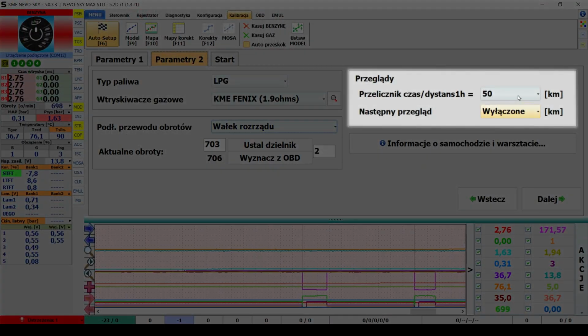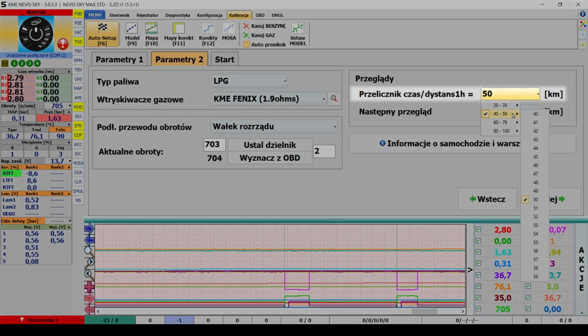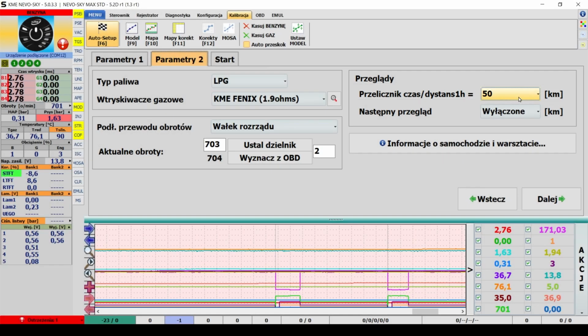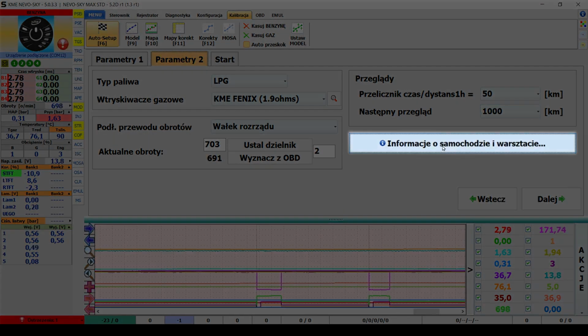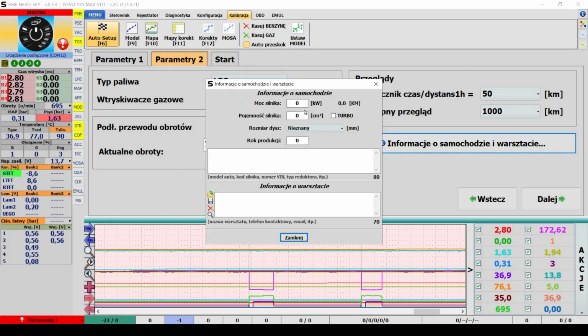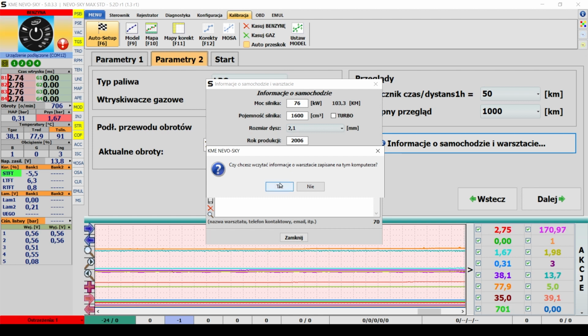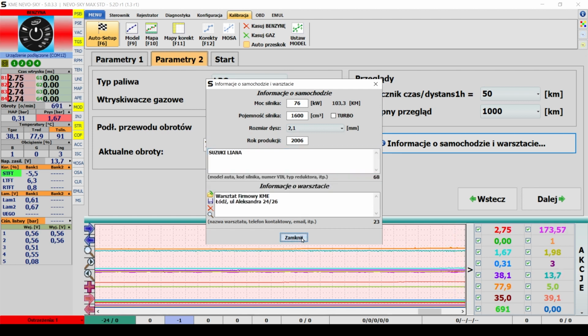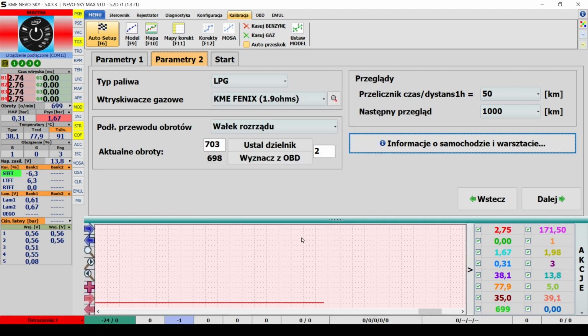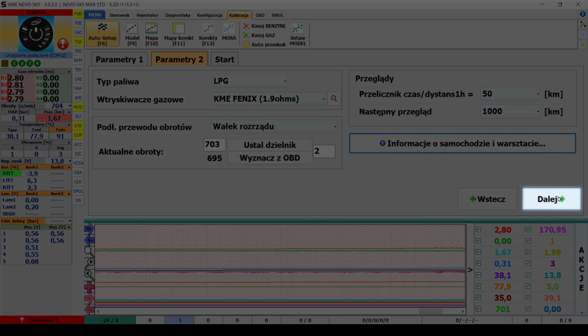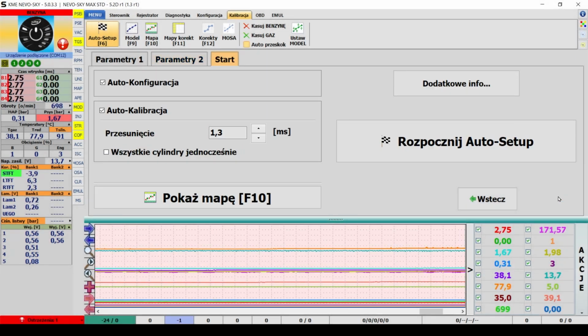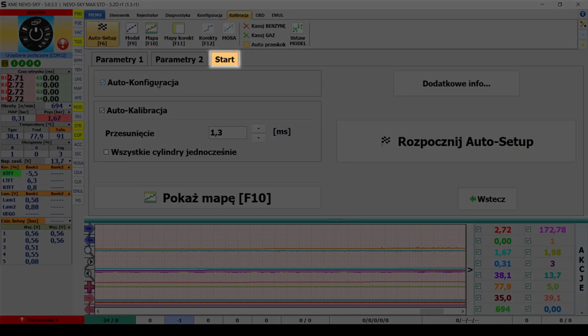On the right side, you can set a service reminder. To do this, select conversion rate as well as the distance after which the reminder will be activated. Then fill in the information about the car and the workshop. Here you can enter the details of the car and the size of the gas injector nozzles installed. This will help you in servicing this car in the future. Now you can continue automatic tuning by pressing the Next button or by manually going to the Start tab.